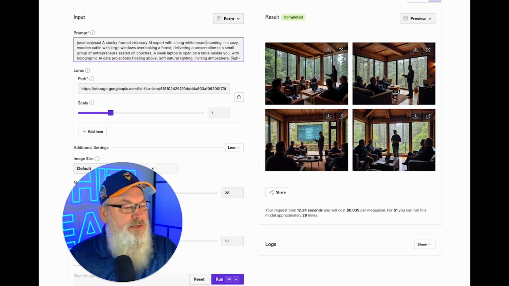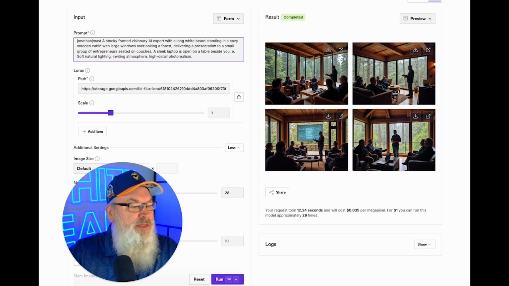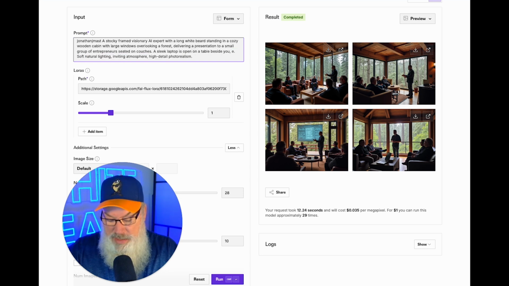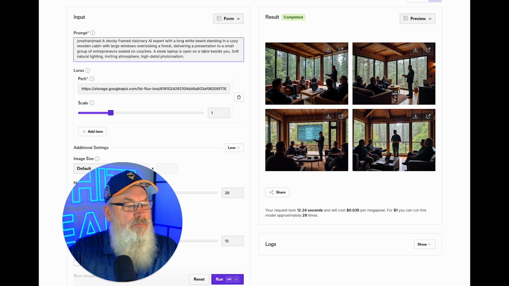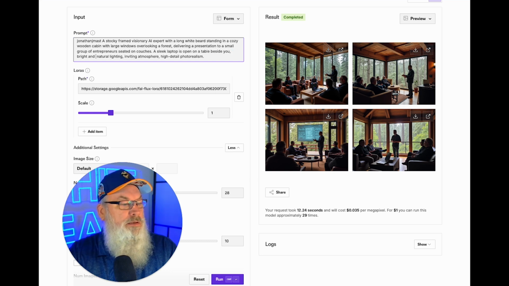So I'm going to try to take a look here and see if I can identify why it's giving me such a dark look. I don't really need the holographic projection, so we're going to get rid of that. And we've got soft natural lighting, inviting atmosphere, high. So instead of soft natural lighting, I'm going to put in here bright and well lit natural lighting. It's probably a little bit duplicative, but that's all right. Let's try that and see.